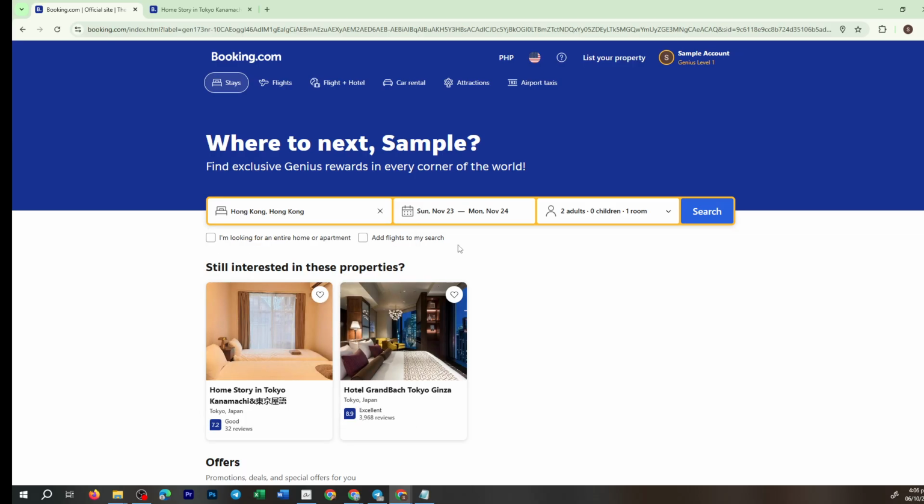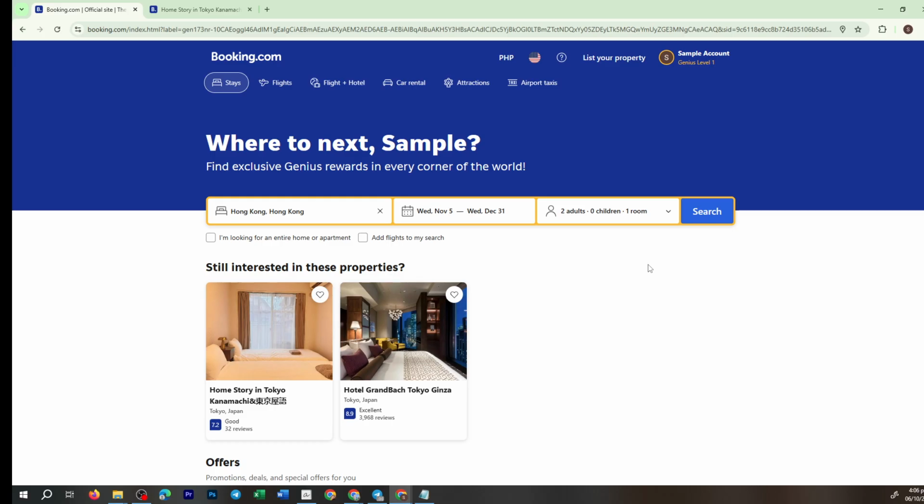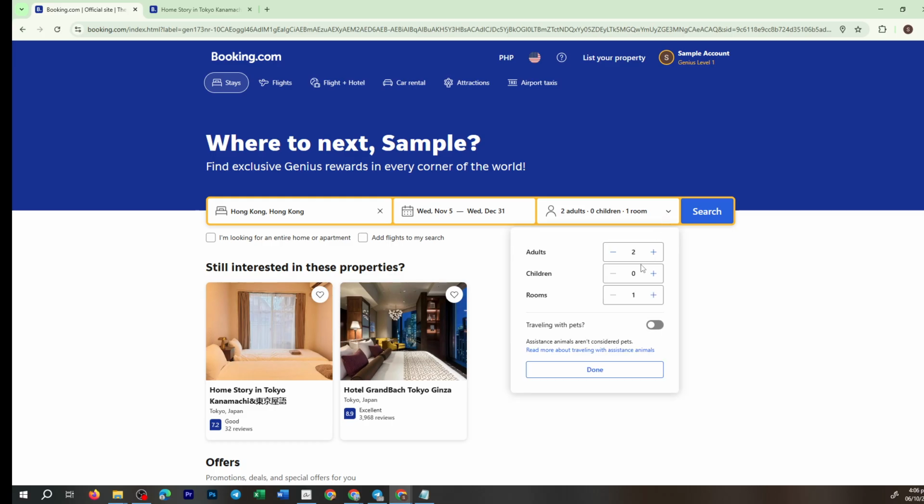Now it's time to select your check-in and check-out dates. A calendar tool will help you pick just the right days for your stay. Make sure your chosen dates align with your travel plans and any events or activities you're planning. After setting your arrival and departure, it's crucial to specify the number of guests that will be staying. This ensures you find the perfect accommodations tailored just for your group.